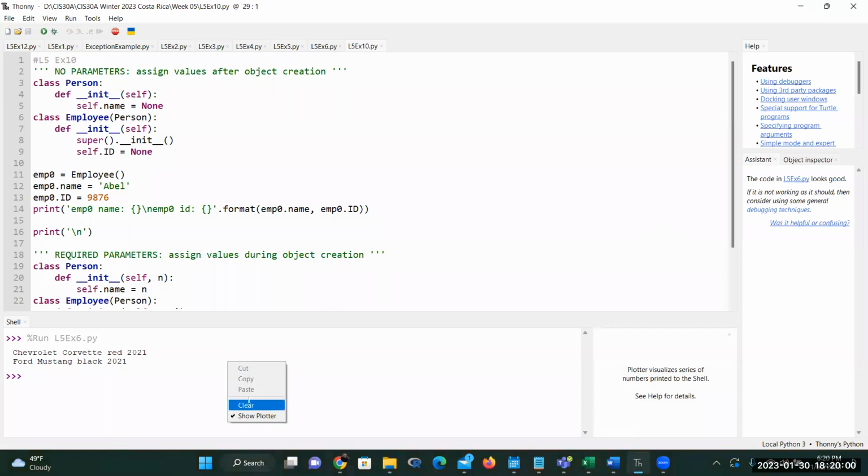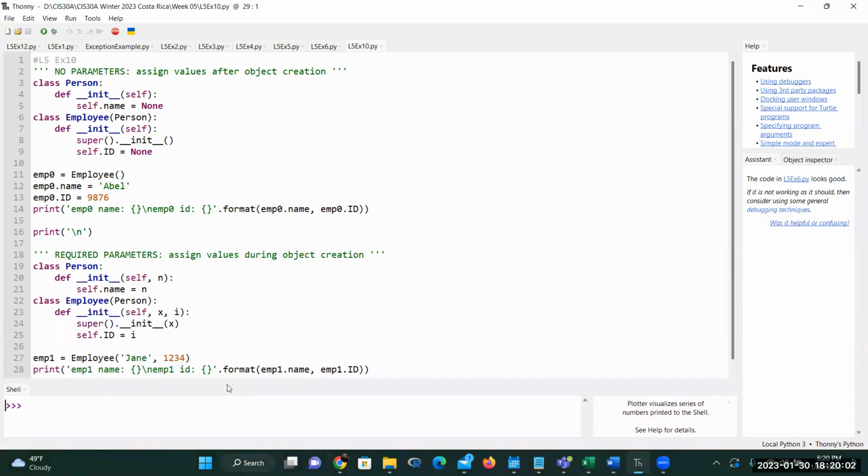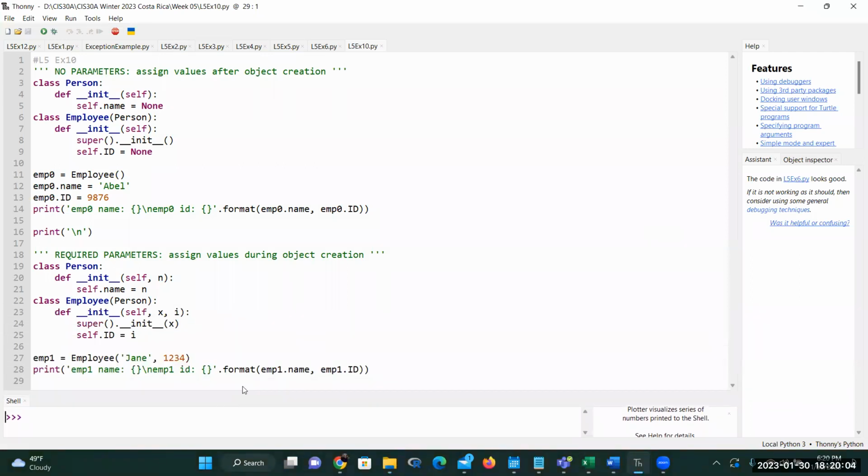Let me move this down. You don't have to put this. This is just my notes for myself. So I don't use assigned values for object creation, right? So I'm gonna go ahead and input the value here.